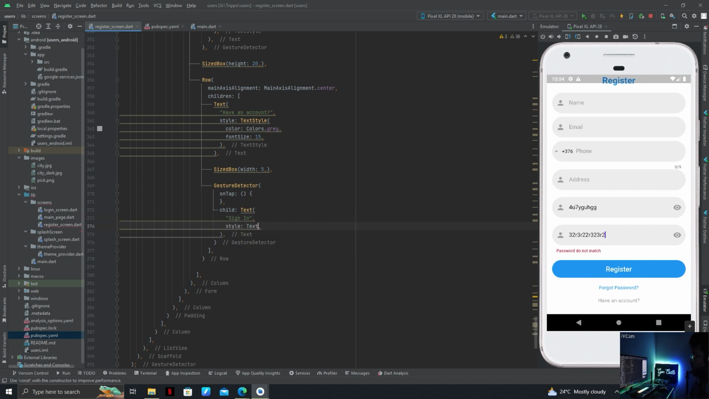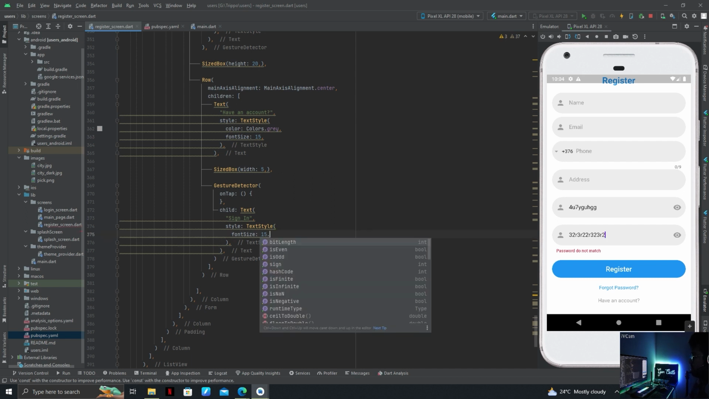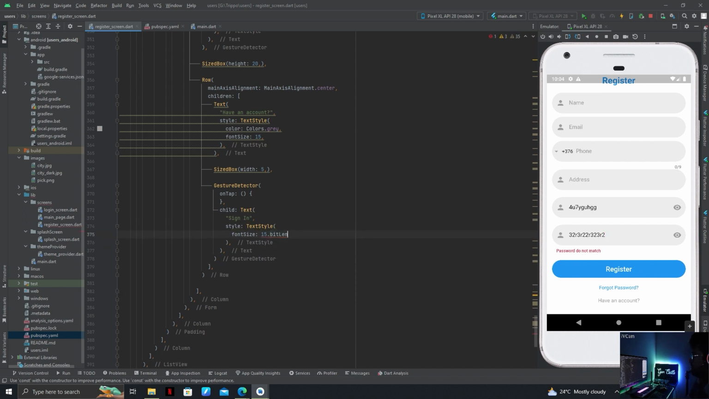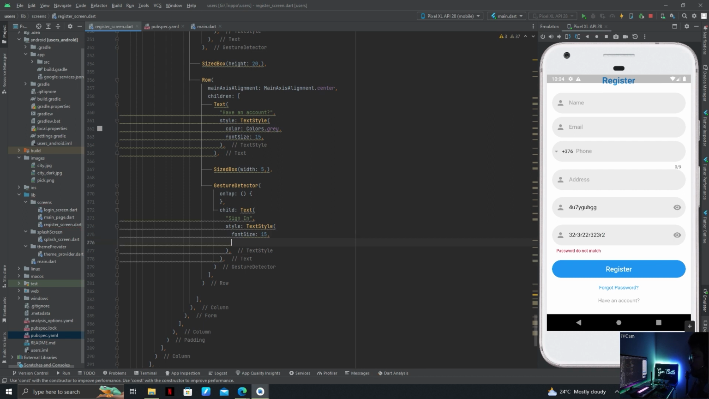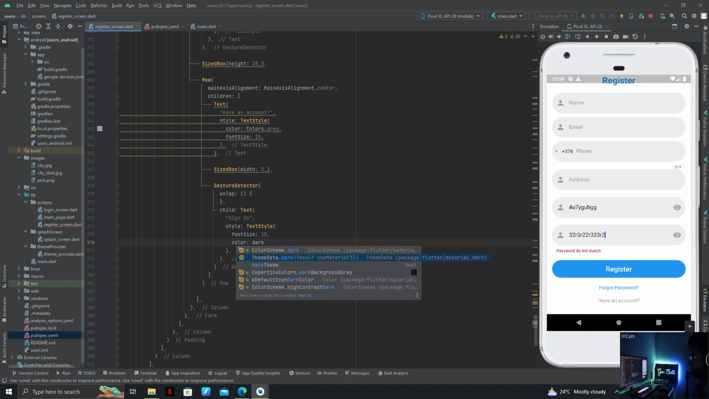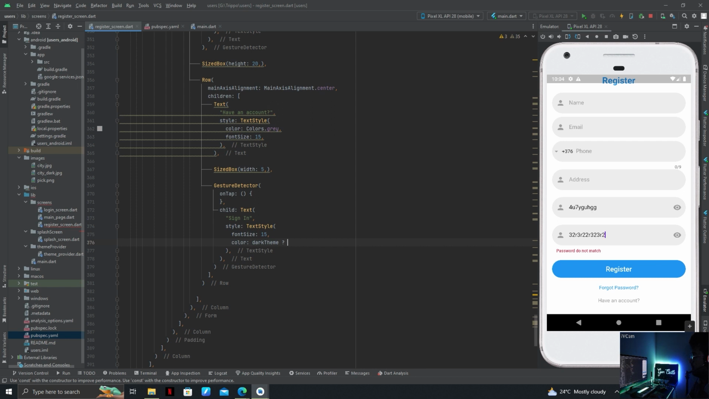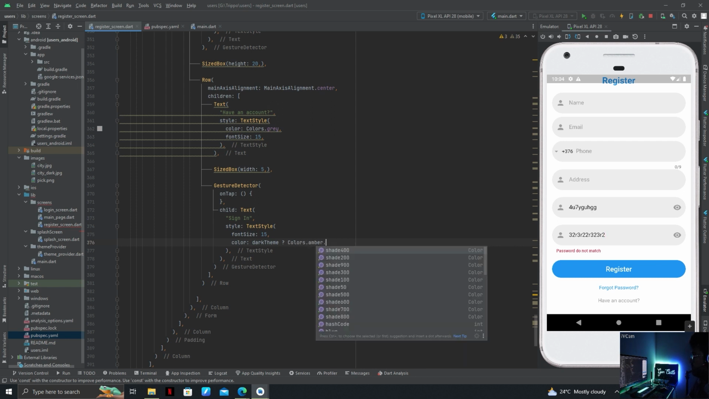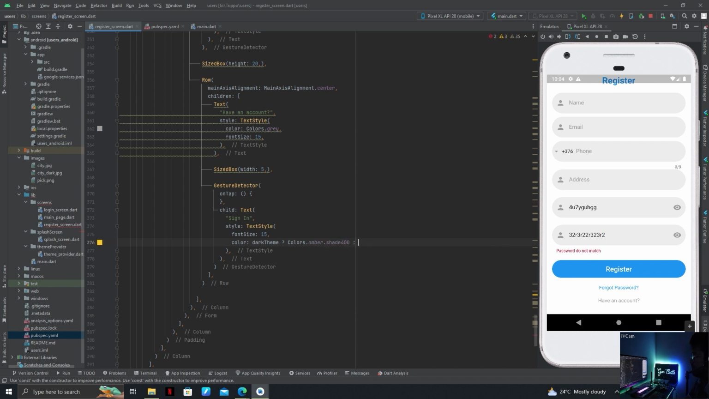Style: text style, font size around 15, color dark theme, colors dot amber dot shade 400 or colors dot blue.